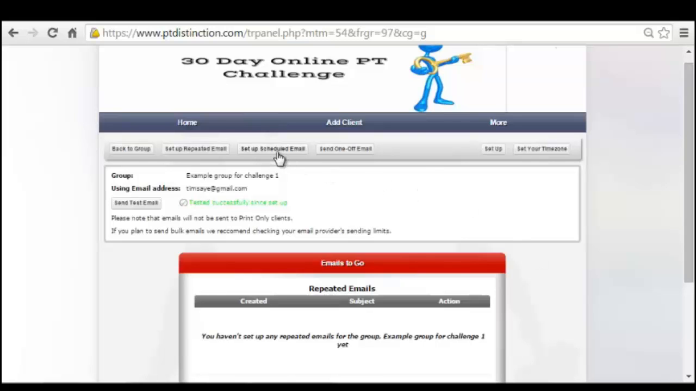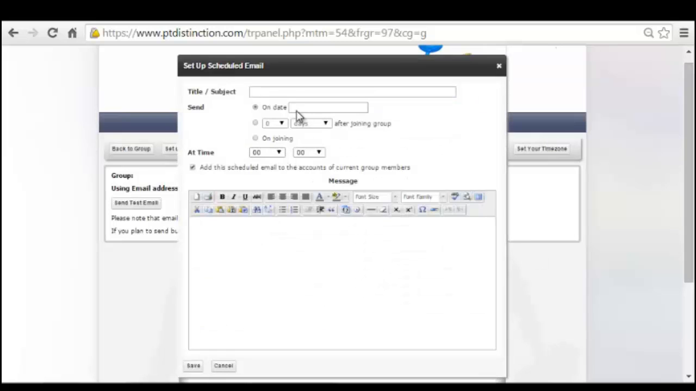Now, if I go up to set up scheduled email, you can see here, once you put in the title, you can choose to send it on a specific date, or you can hit here and send it any number of days up to 99 after they join. You could also do it up to 99 months after they join. So you can send a complete sequence and set either the date that the email goes, or how long after each client joins the group do they get that message. So it can work really, really flexibly and very, very well.